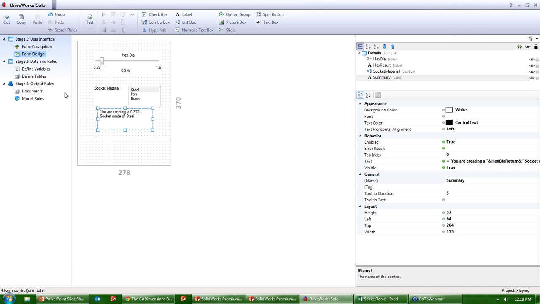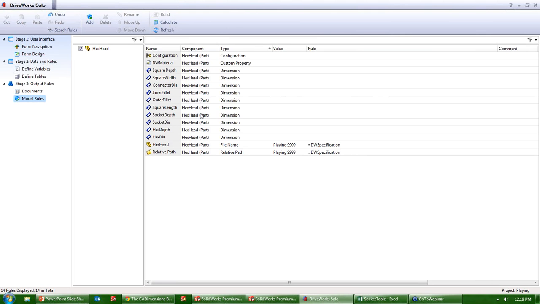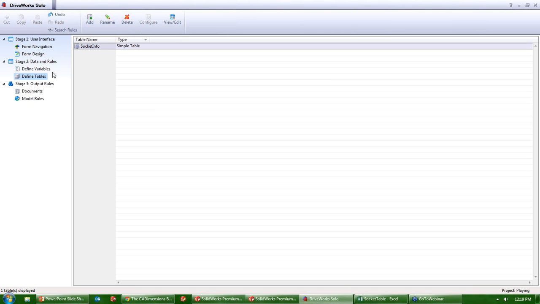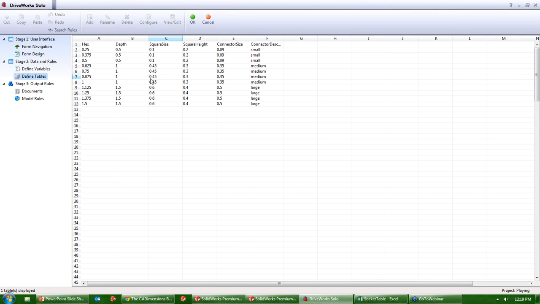So that looks good, except I have, back in my model rules, I have all these dimensions that need driving, and the information that user just gave me isn't enough to do that. So luckily, I have the ability to create a table. So just a simple table here that I dropped in earlier that has our standards.